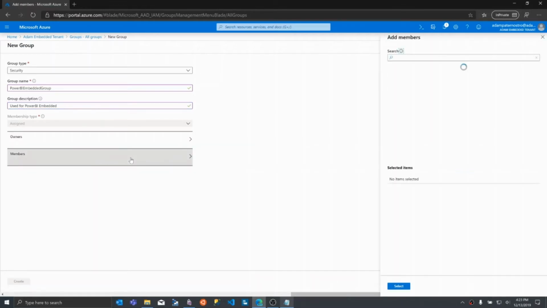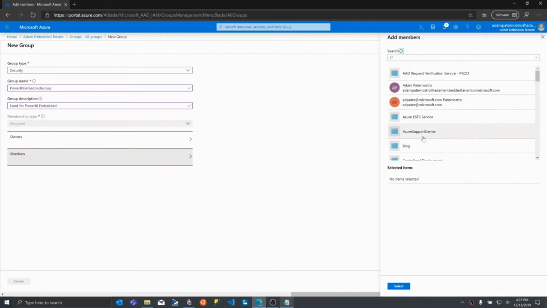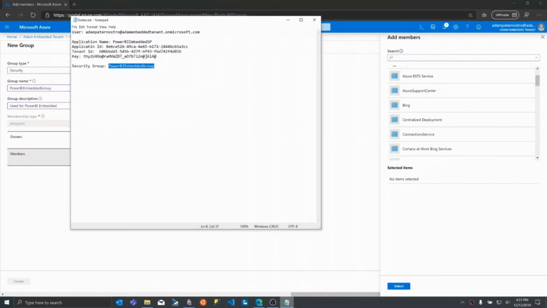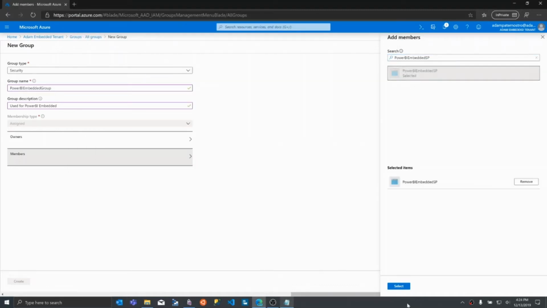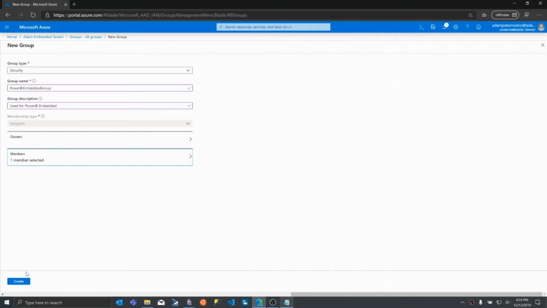and I'm going to click members. And what I'm going to do is actually enter that service account I created, the Power BI Embedded Service Principal. Should be a member of this. I'm going to hit select and I'm going to hit create.